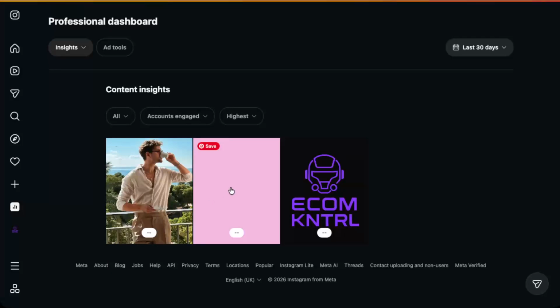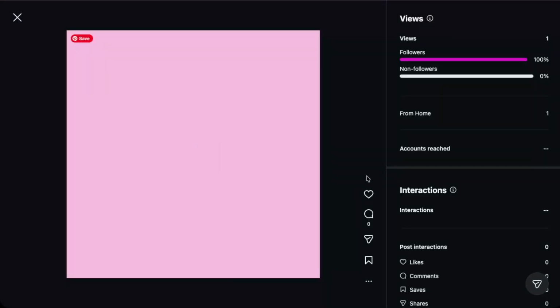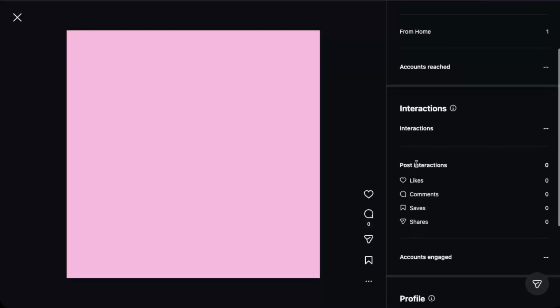On this Insights screen, you'll see several metrics, such as likes, comments, saves, and overall reach. There will also be a section that shows how people interacted with your post through shares. Depending on your version of the app, this may appear as a share icon with a number or a label that includes shares or send to.